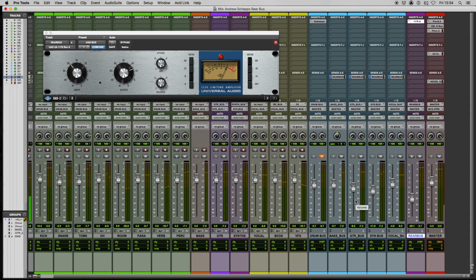The one side effect is obviously because we're now supporting this music, the drums require a little extra volume in order to sit in the balance as they were before. So all I'll do when I bring the drums back in is just push them up until they have the energy they need.